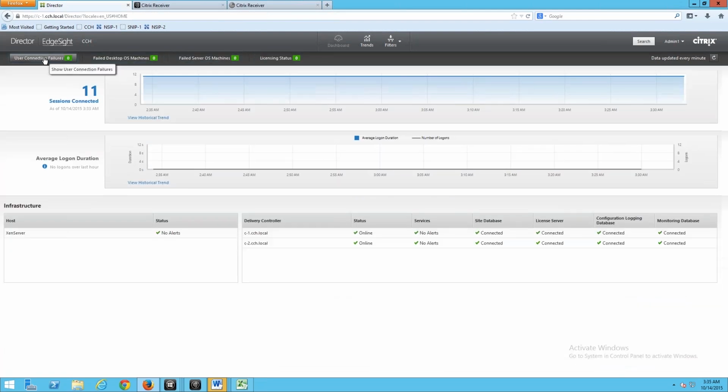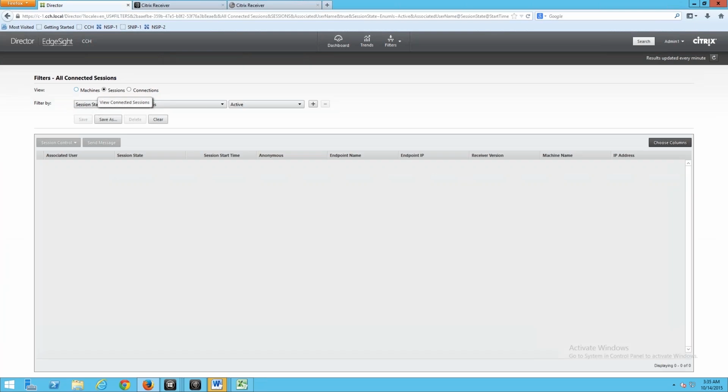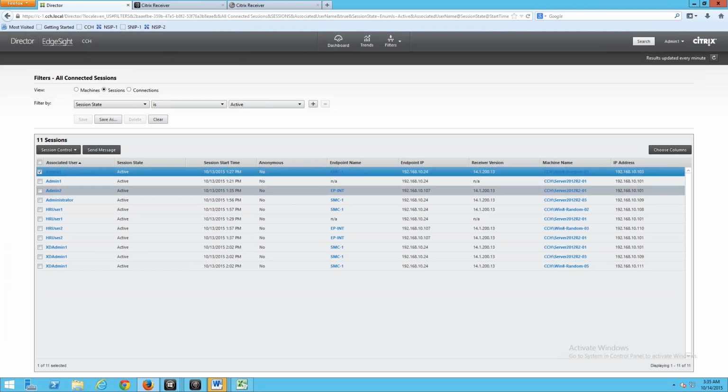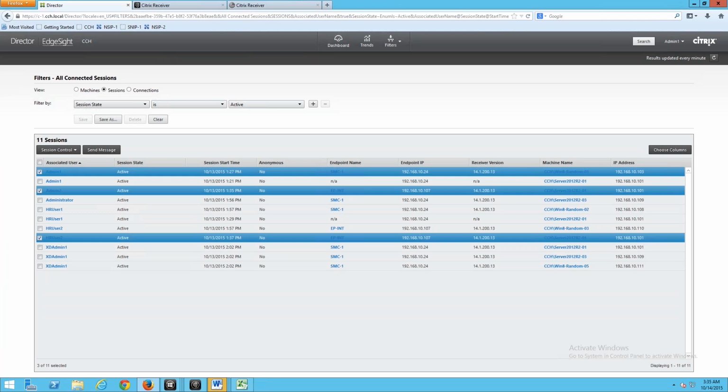From a help desk perspective, I can come in and look at the sessions that are currently connected on my system. I have 11. I have a couple of users inside here. So if I needed to, I could look at all the users that are currently logged into the system. I can then send messages to one or more of these as necessary. I could log them off. So your help desk team can actually log them off.